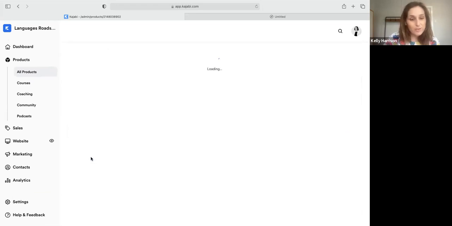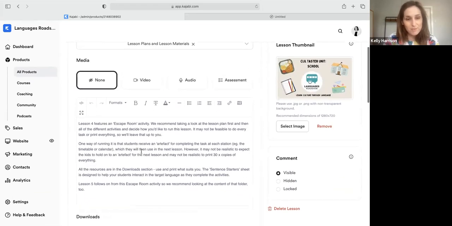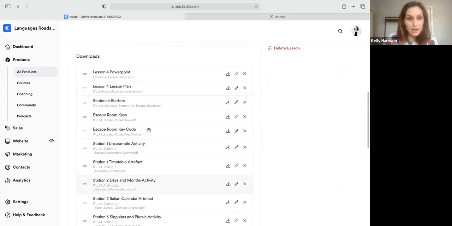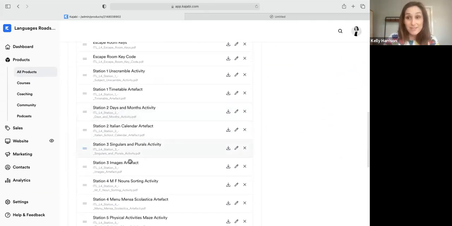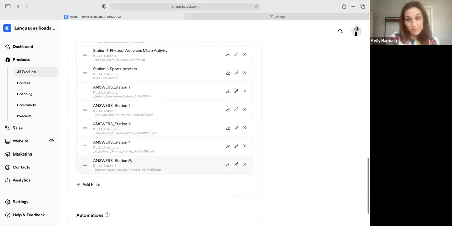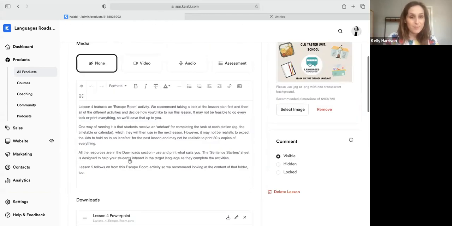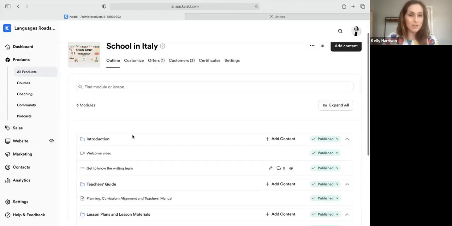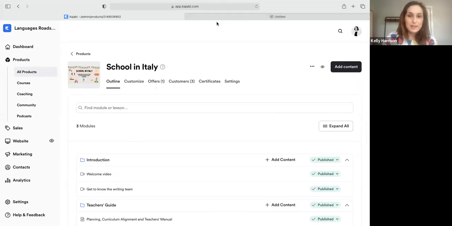So that's the same across all of the lessons. For example, lesson 4 is an escape room activity. There's heaps of resources for that one, because there's not only an activity that the kids do at a range of different stations, but they receive an artifact at each station relating to school in Italy. So there's tons and tons of activities and all of the answer sheets done for you. So lots and lots of resources already done for you and neatly organized there, ready for you to use. Now I'll stop my screen share.